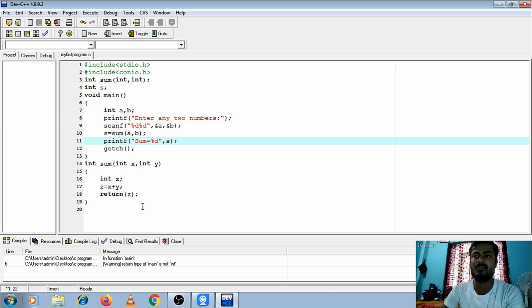So guys, I hope you all have understood the basic structure of a C program.